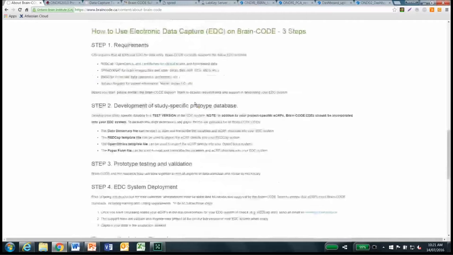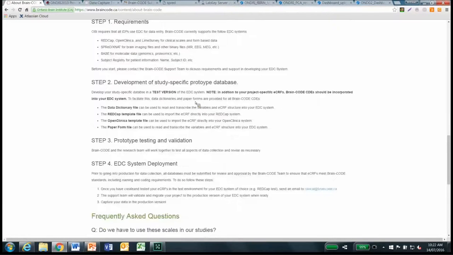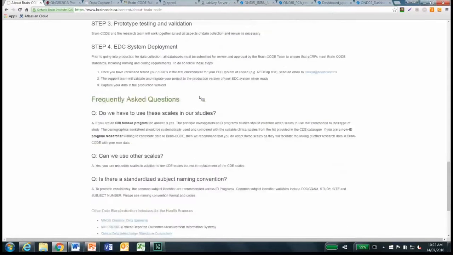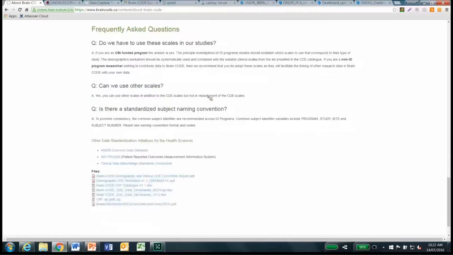And also there's instructions and guidelines on how you can actually implement these common data elements into your own program. The goal of making all of this information publicly available is allowing researchers external to OBI to begin to access the information and begin incorporating those CDEs. And we have collaborators that have already begun doing this exact thing, using this information and working with OBI to implement some of these common data elements.